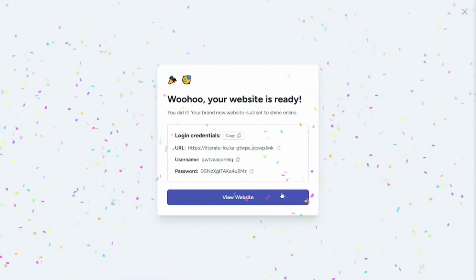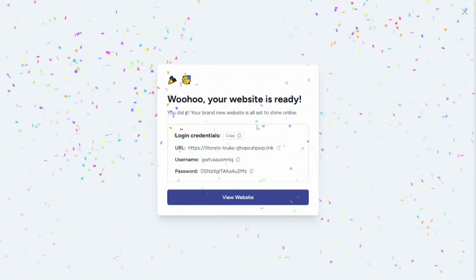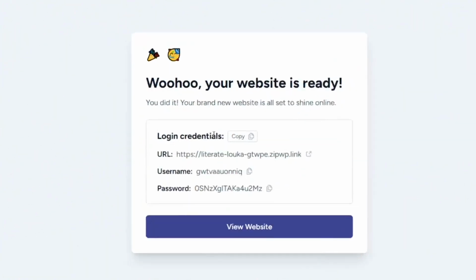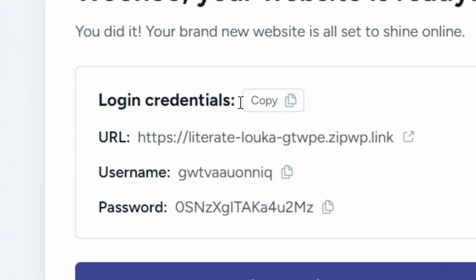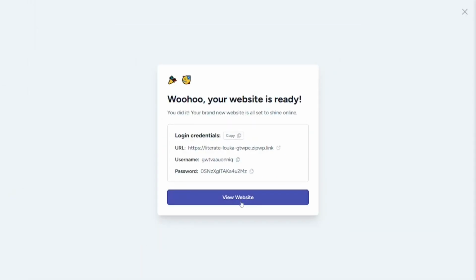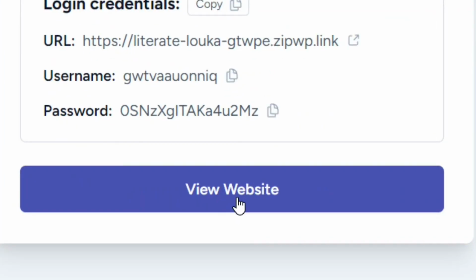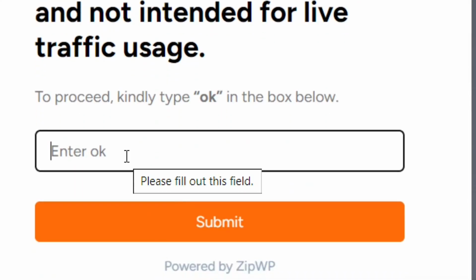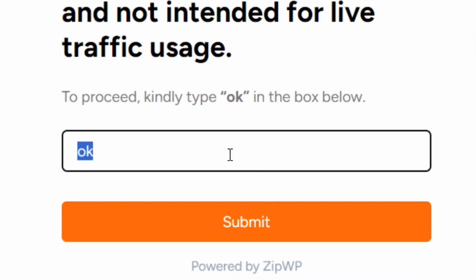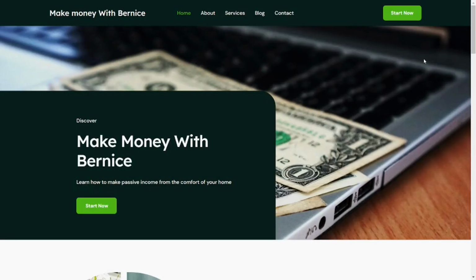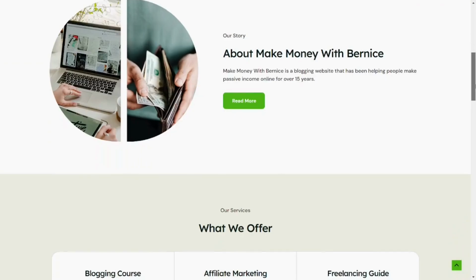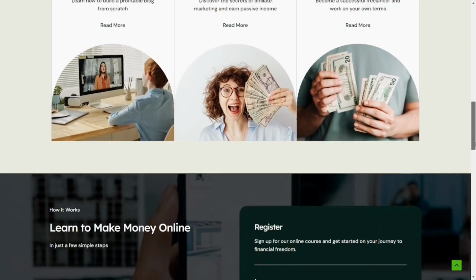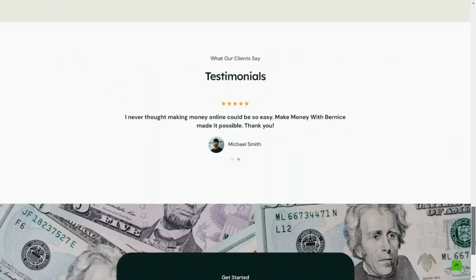So hooray, we have successfully built our website. What you have to do is keep these login details by simply clicking on the copy, and then it will be copied, and you copy it somewhere. Okay, you can simply come into view site and click on it, and over here it says that the website is temporary. Don't worry, I'm going to show you how to go about it. So come here, put in OK, and click on submit. When you click on submit, as you can see, our website is here, built successfully to our preference.